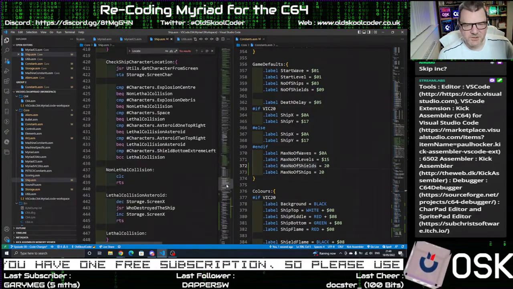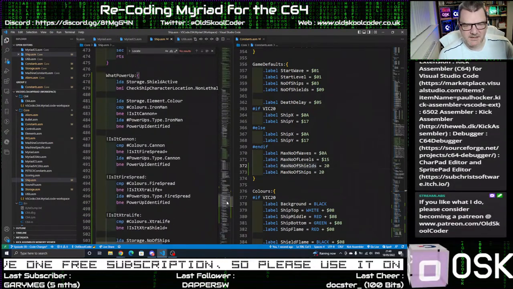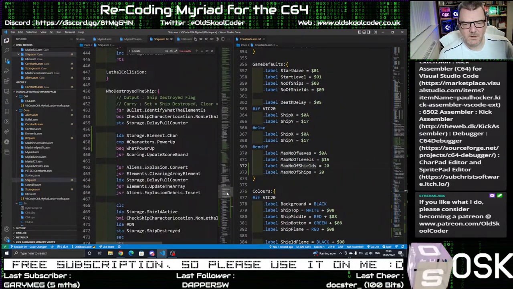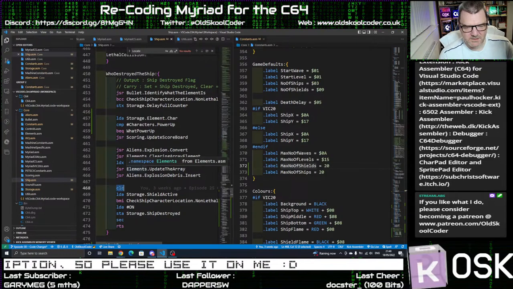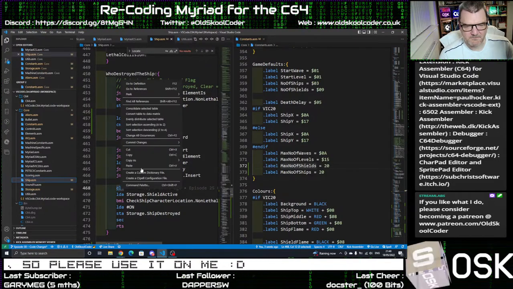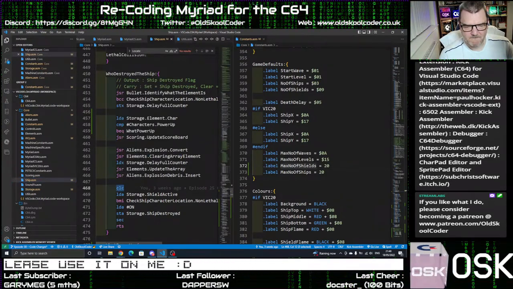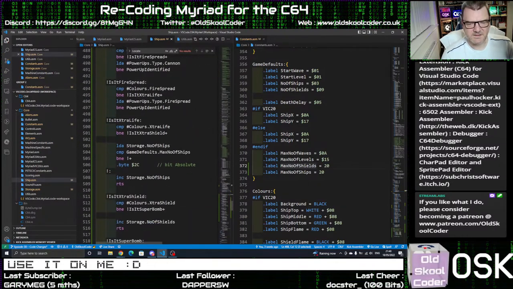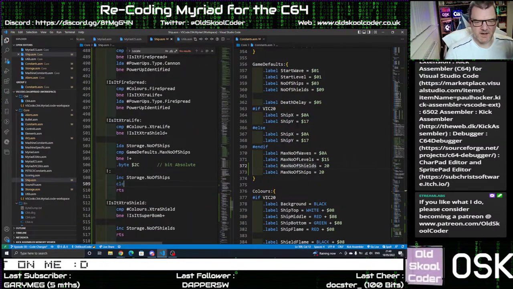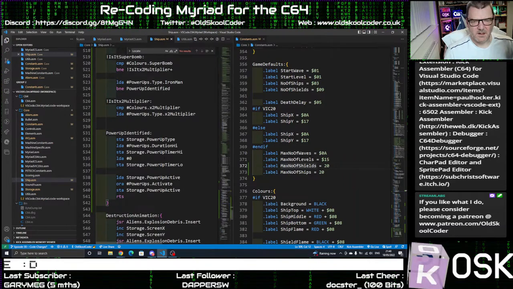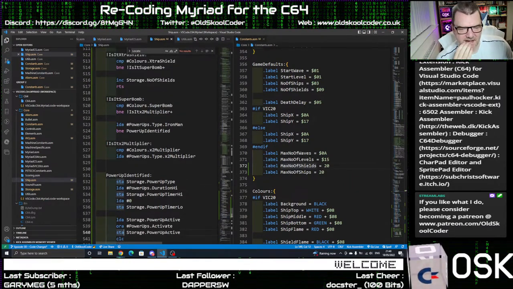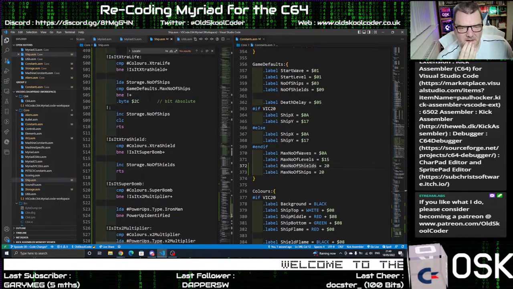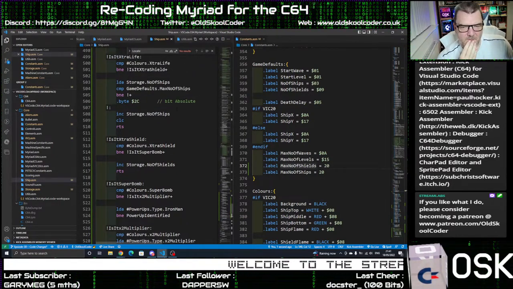I just need to check that we're not setting any states here. Are we setting any state? Yes, we are. So we need to come out with CLC. And same here, because that's the test to see if the ship's done. But that should work.